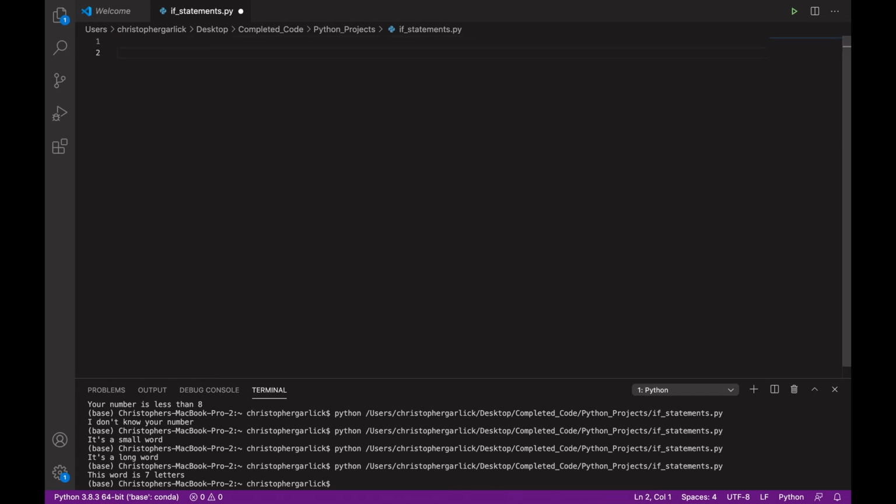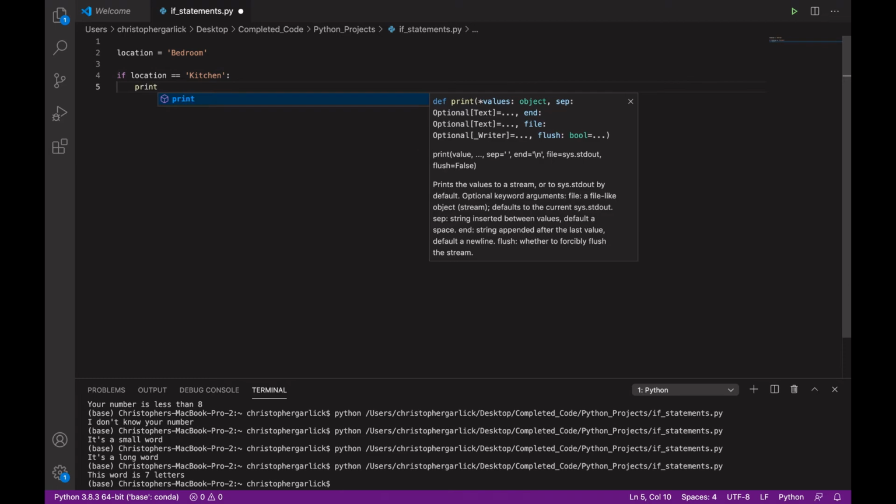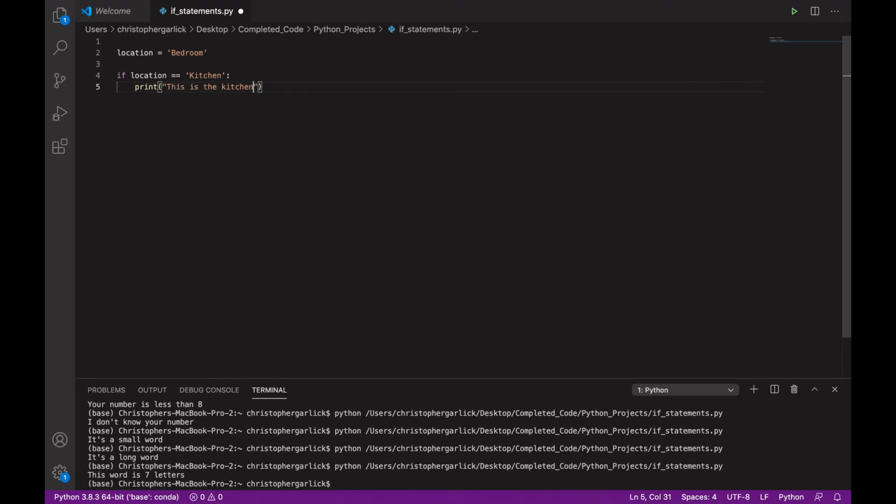So we can also use comparison operators to check if a string is exactly the same as a string. So if I was to do location is equal to bedroom, and then did if location is double equal to kitchen, then we will print "this is the kitchen." Else if location is double equal to living room, we will print "this is the living room." Else if location is double equal to bedroom, we will print "this is the bedroom."